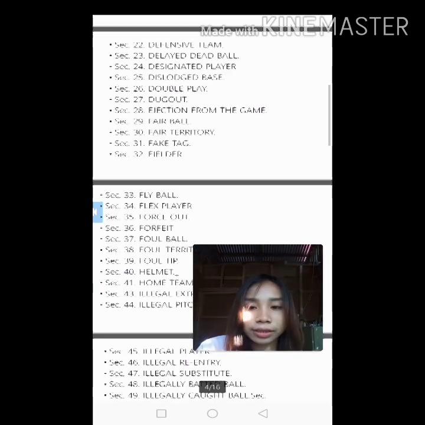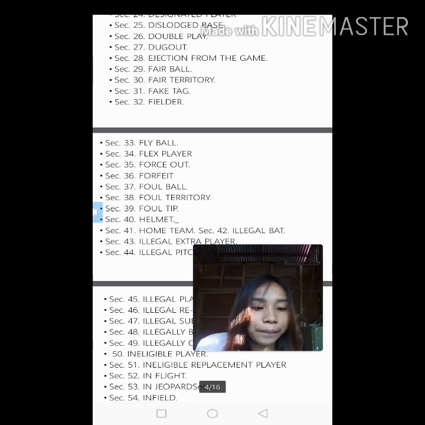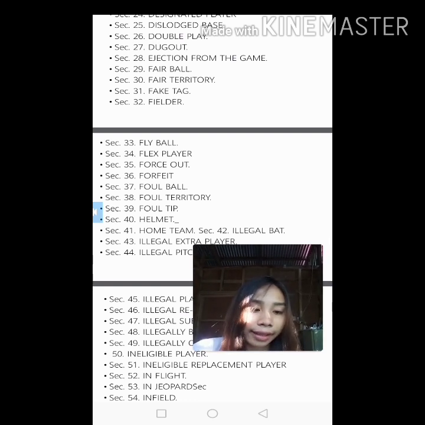So Section 32, fielder, is any defensive player of the team on the field. Section 33, fly ball, is any ball batted into the air. Section 34, flex player, is the starting player for whom the designated player or DP is batting and whose name appears in the 10th position on the lineup card.